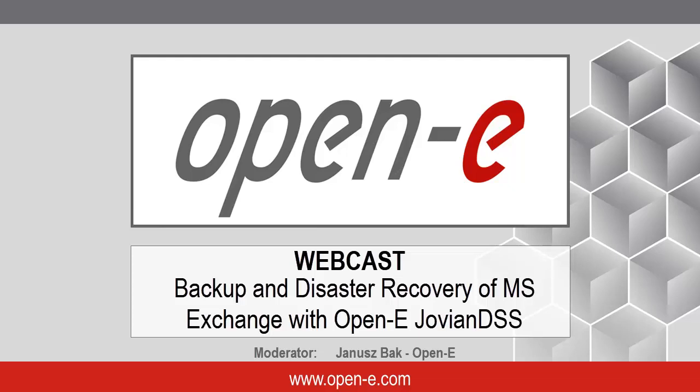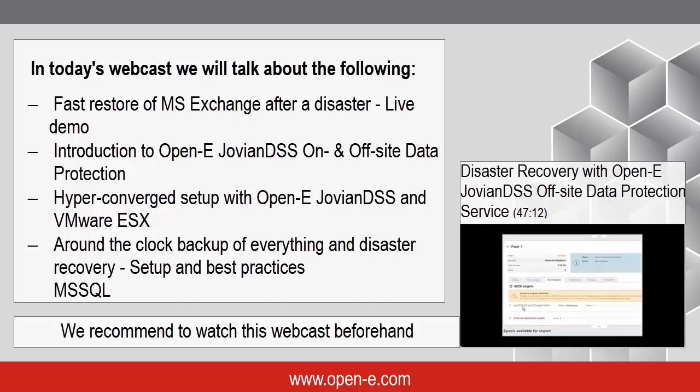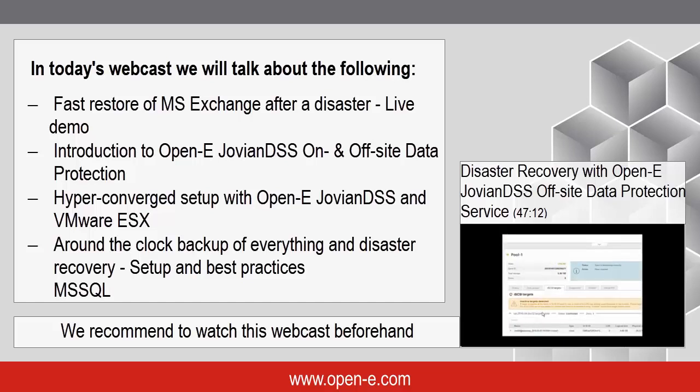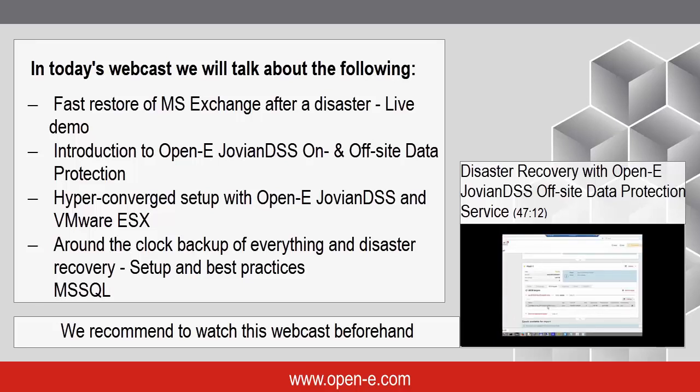We are going to talk about backup and disaster recovery of Microsoft Exchange server with our Jovian DSS. Our agenda for today: because we want to see the results very quickly, I will show the live demo first. As the first point, we will introduce our testing environment. We will show disaster recovery of Microsoft Exchange server running under L6. Later on, I will describe the theory step by step, show some slides and talk about the best practices and so on.